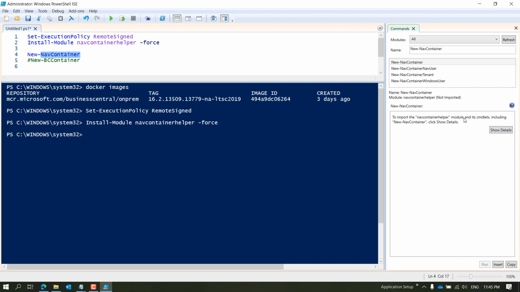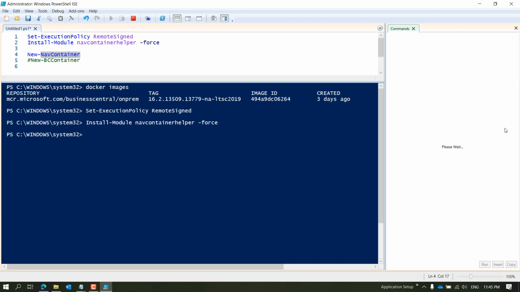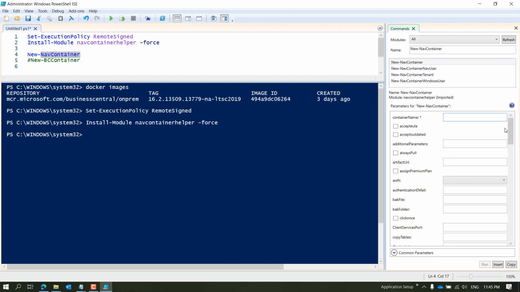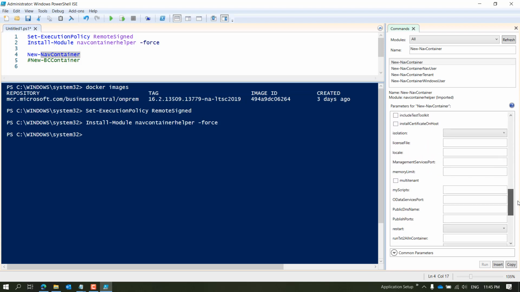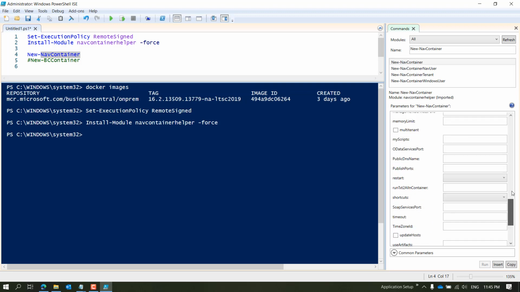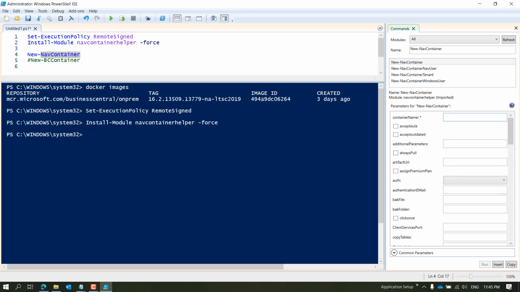So once you are here, you can click on show detail, which will then show you all the parameters that you can use while building a New-NavContainer. And as you can see, the list is long, so it'll take some time to explain what these parameters are used for. I don't use all of them all the time, but I'll be going through the most commonly used, and then at the end I can give you a summary of what I'm going to choose to build my Docker container, and then you can decide which one you want.